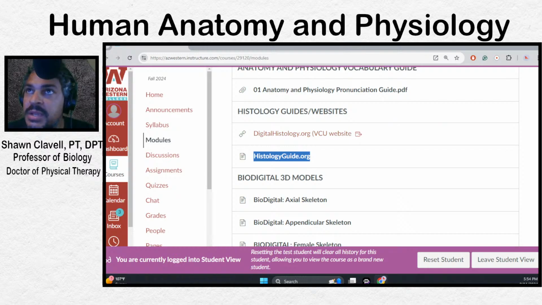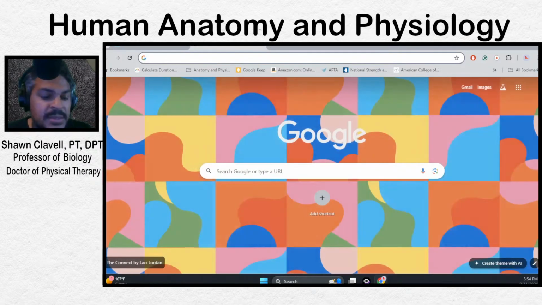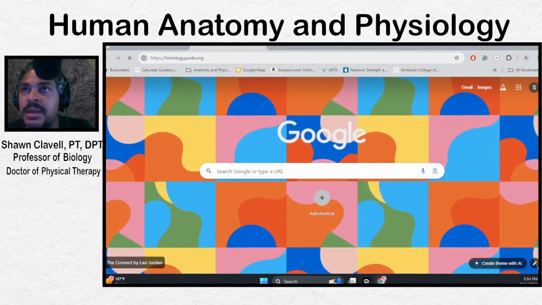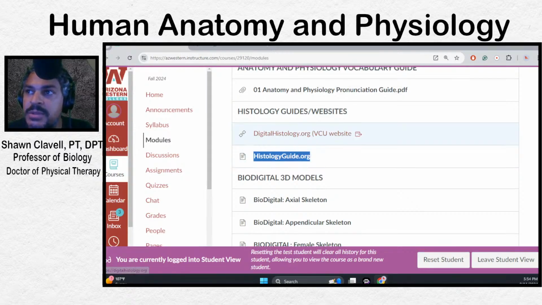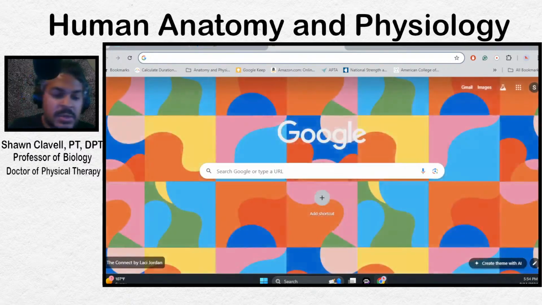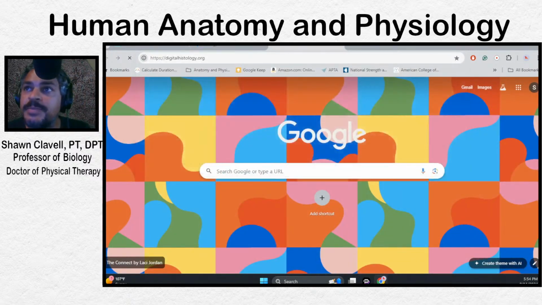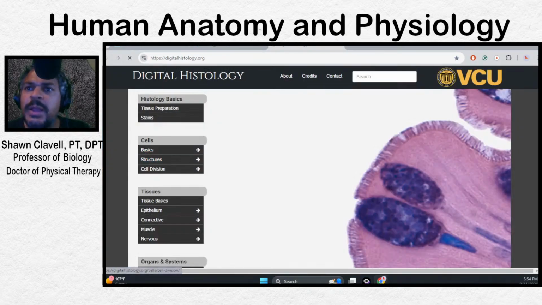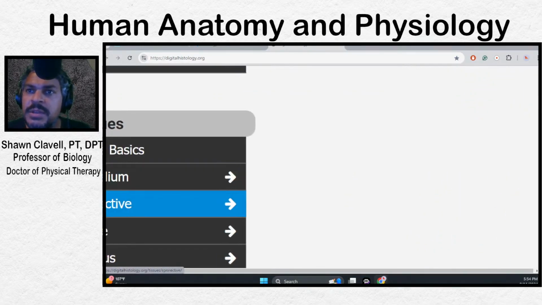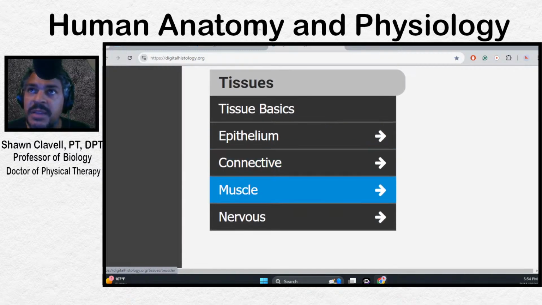So histologyguide.org is going to give you a good review; it's a virtual microscope. And digital histology, I'll just type in digital histology. Digital histology provides more of a click through. So you can see here there are the different types of tissues. Again, this is digital histology.